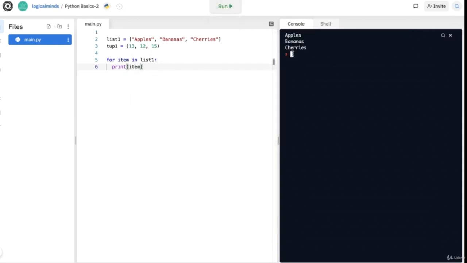So this code is very straightforward. I simply print every item in my list. So what happens here, the for loop iterates over every item in the list. It goes to apples and then says, okay, I'm assigning the string apples to the variable item, and then it prints the variable item. And then it moves on to the next portion of the list. It goes to bananas and assigns bananas to item and then prints item. And it does this for every item on this list.